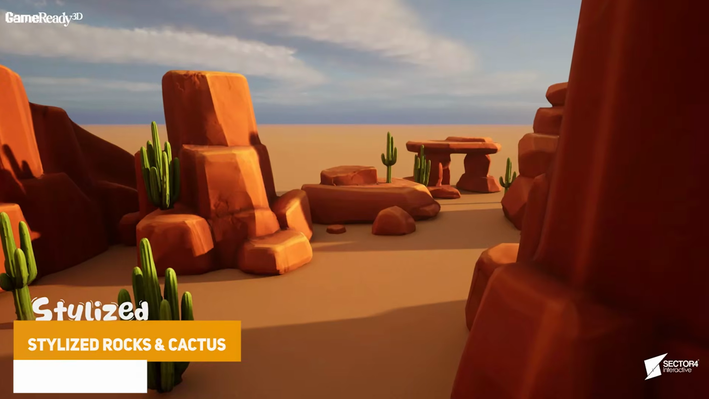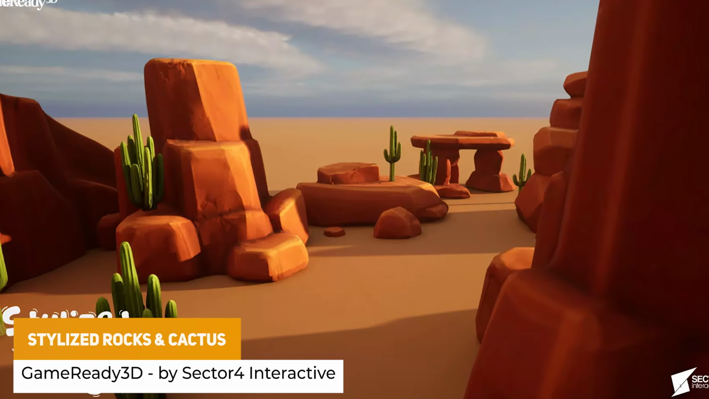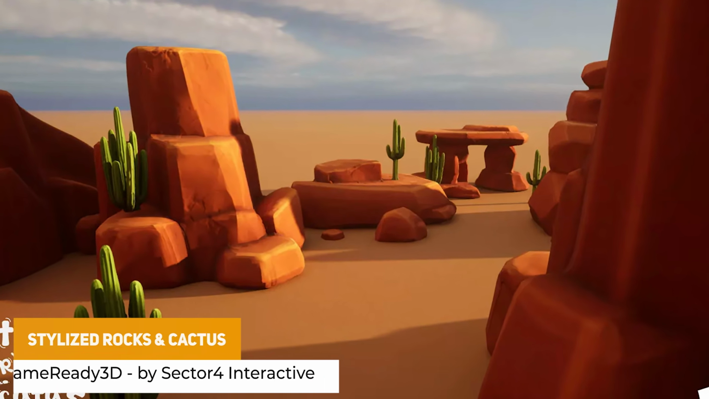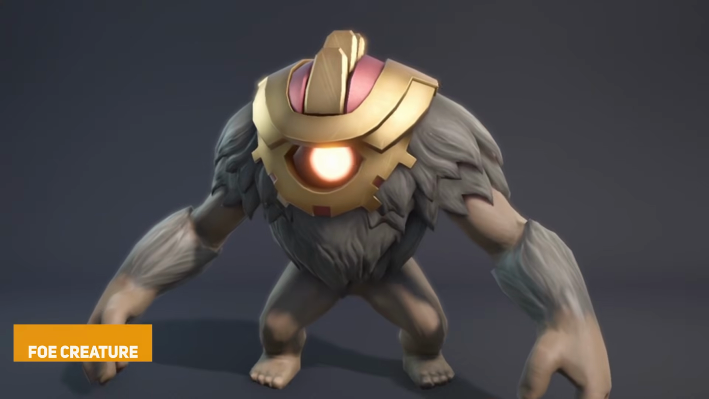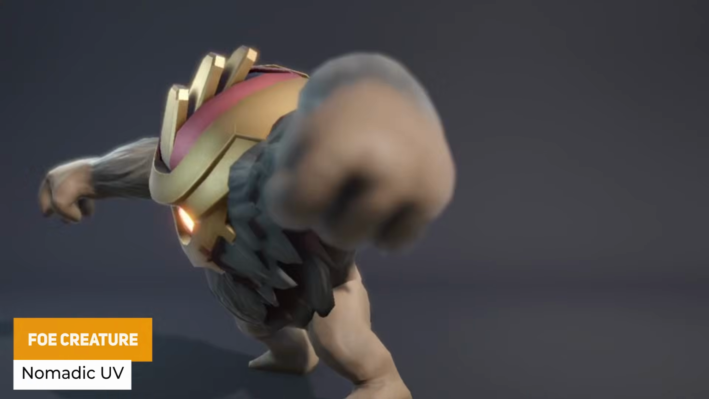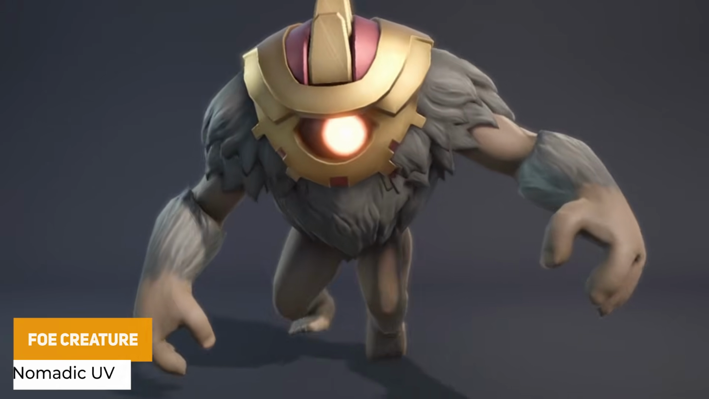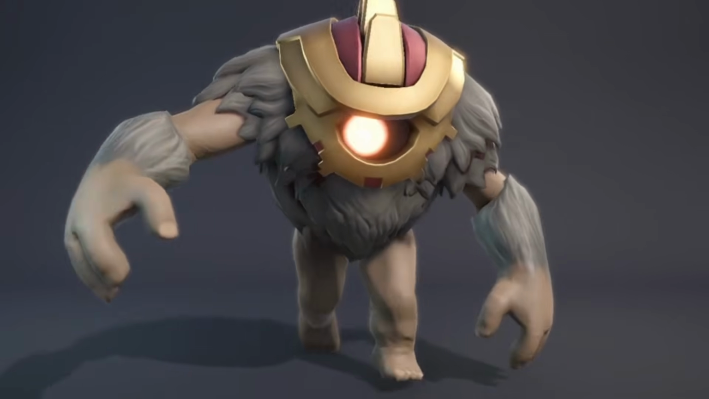Next one is something called Stylized Rocks and Cactus. Another nice stylized one with a bunch of rocks and cactus in the scene. We've got one called Faux Enemy, which has a clean rig with clean animations like attack, run and idle in this cool style.